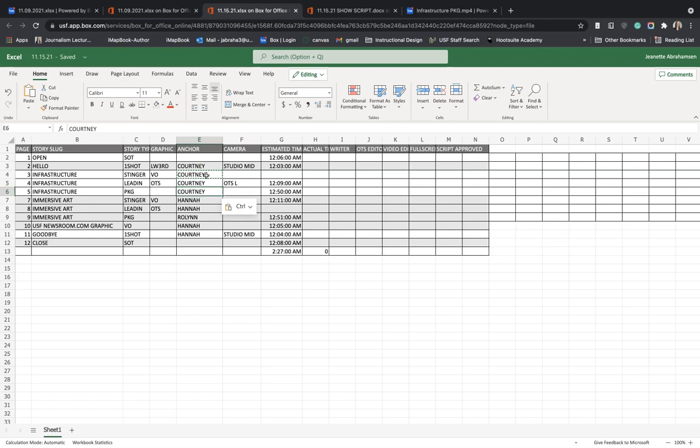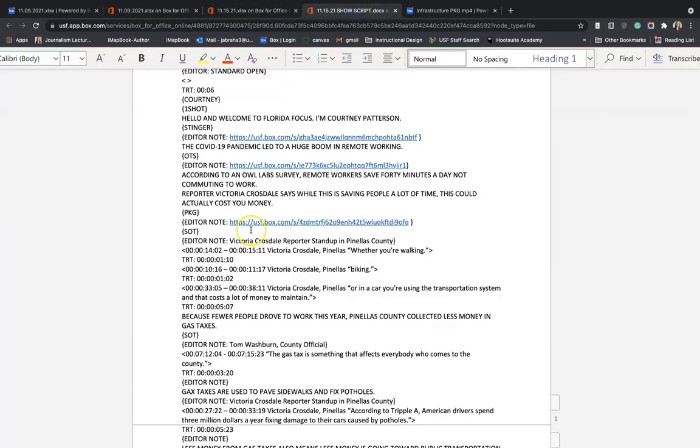Oh, and then this is not Courtney. This infrastructure package is Victoria, so we'll put Victoria there. And then this next part that we're going to work on will be Courtney anchoring. So let's move forward, and by double checking, this package just happens to be exactly 1250 also. But this toss, I think, is a little longer. We have the show open here. The show open is 6 seconds, exactly like what we did here.